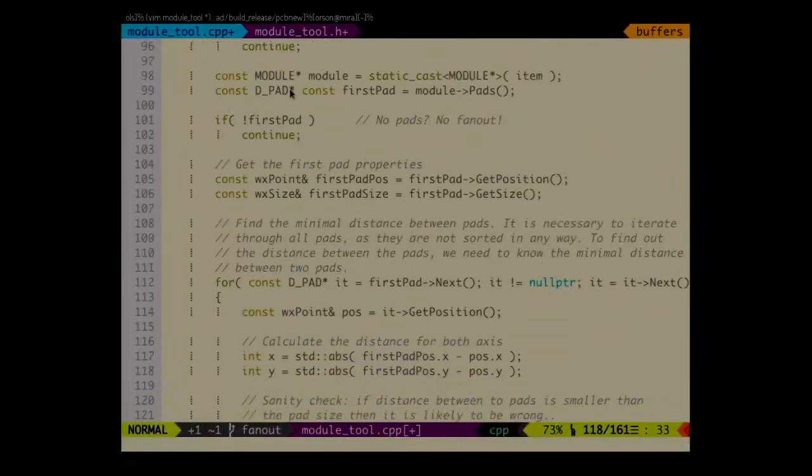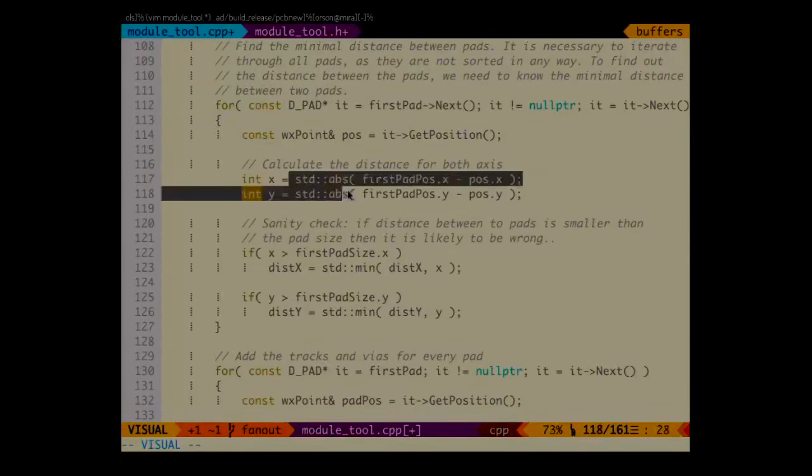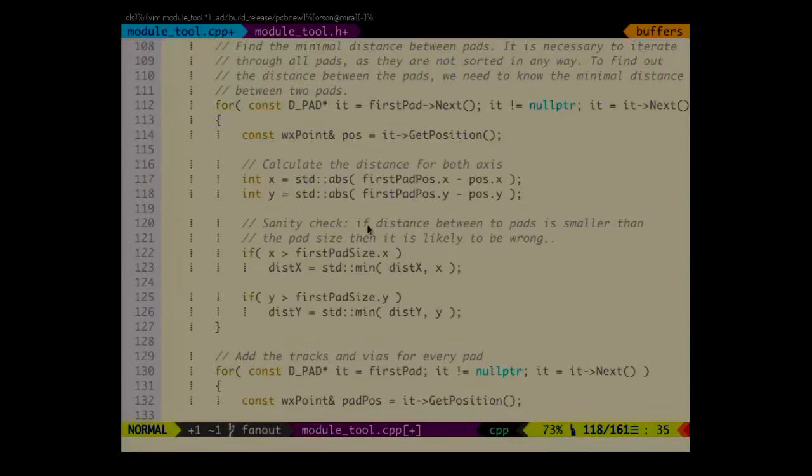So here we take the module. From the module we take the pad. We obtain the position and the size of the module, and later this is the iteration loop that I just described. We just get the position of every pad, we check the coordinates, and then later we compute the distance. If it's smaller than what we already computed, then probably this is the distance between the two pads.